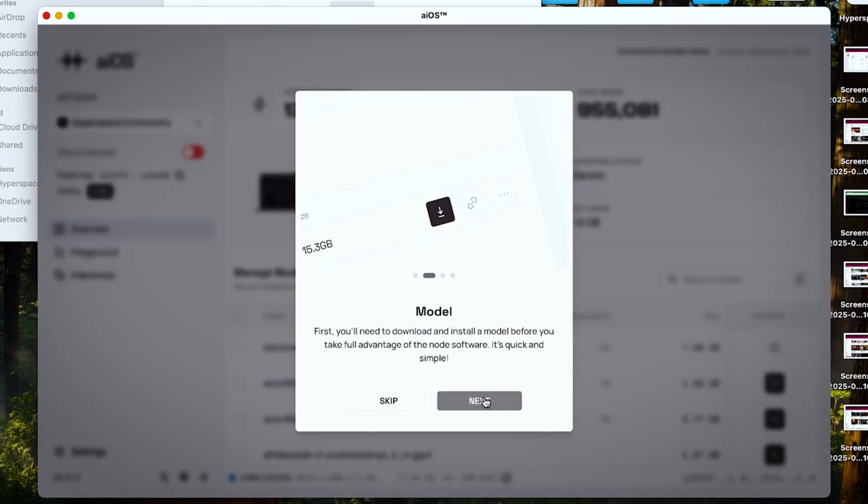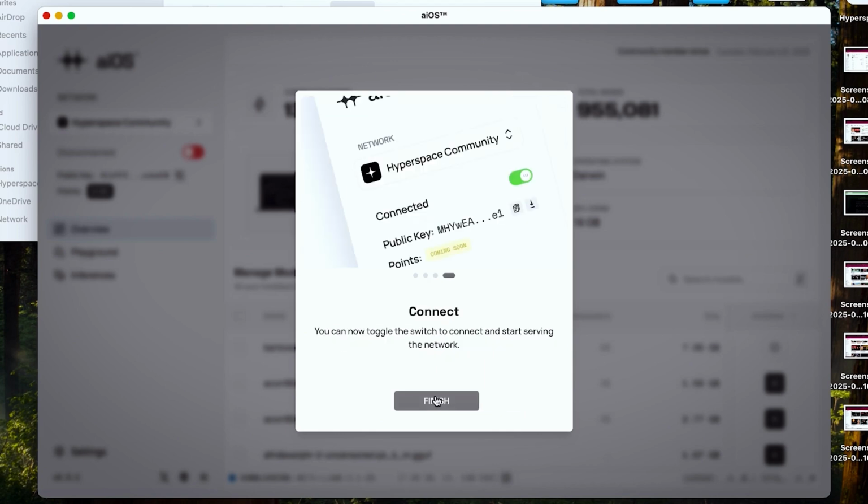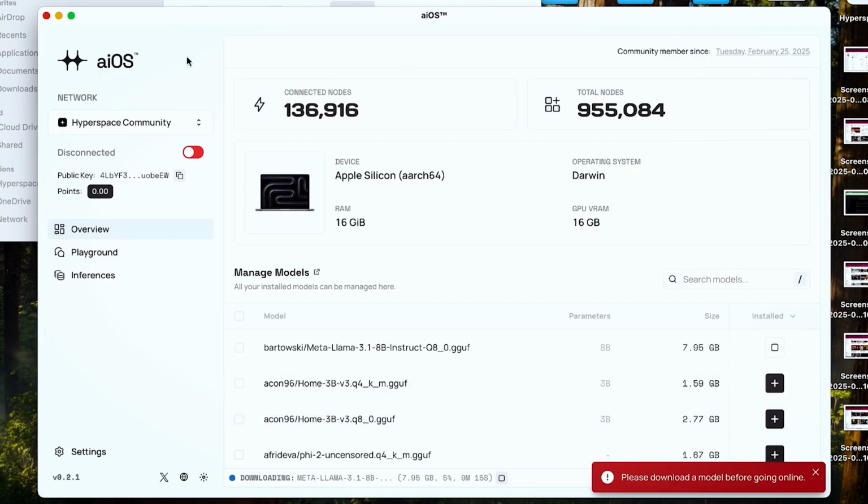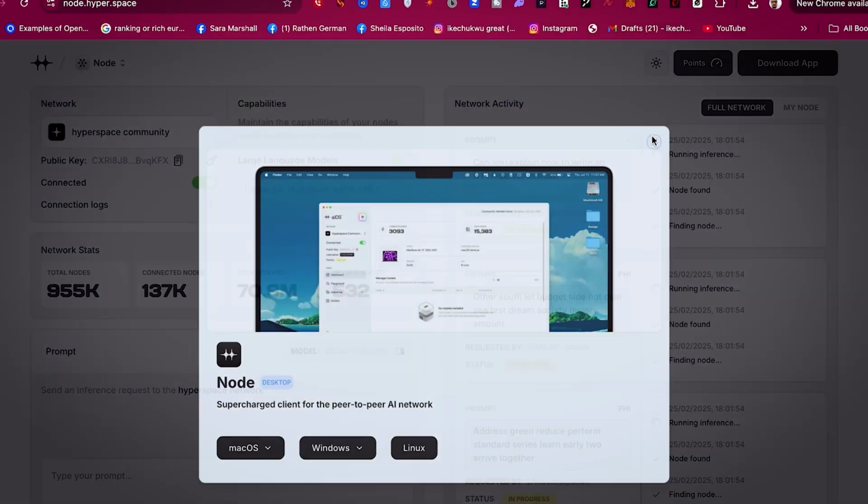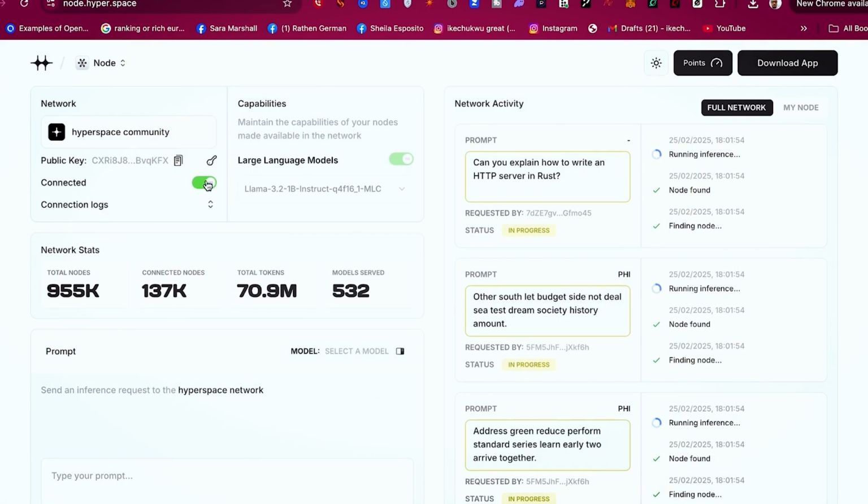Okay, so click on get started, click on next, and then click on finish. Once you've downloaded and installed the app, go back, and I'm going to close this. Now you see this thing automatically toggled on by itself. Let me toggle it off, and let me show you. If it did not toggle on by itself, just click on it and it would toggle on, which would start letting you earn points. You can see it's showing connected right now. Before it was showing disconnected.